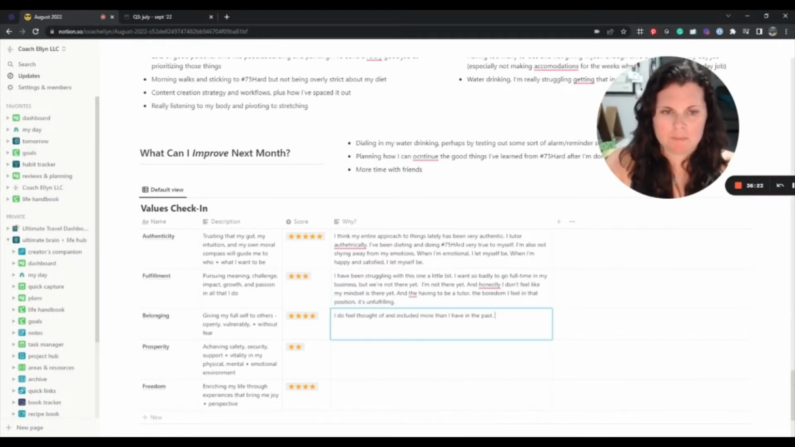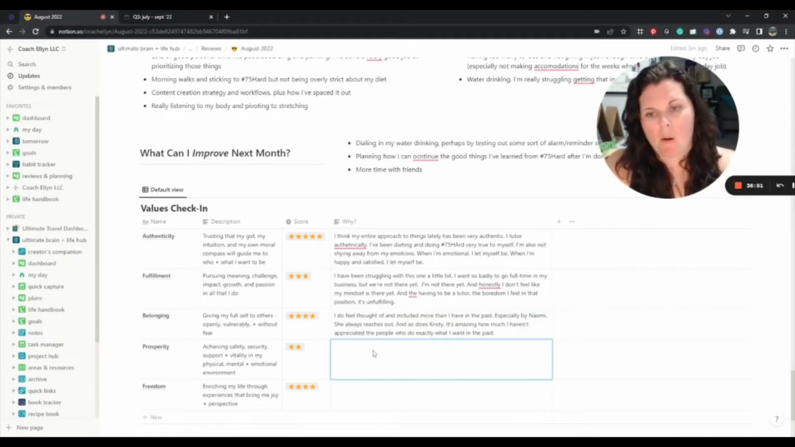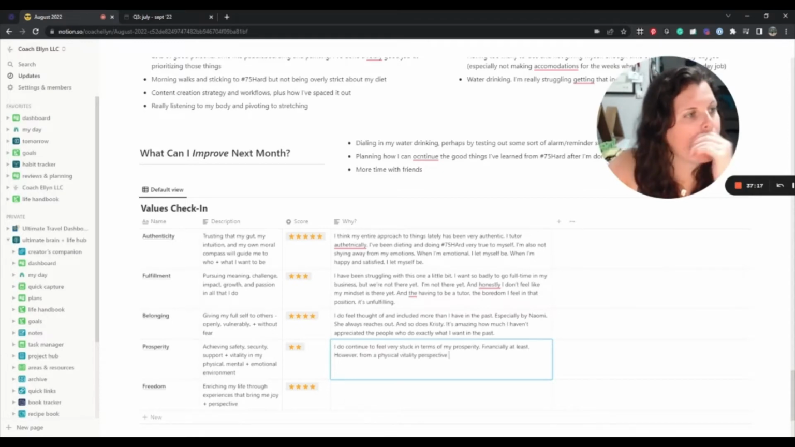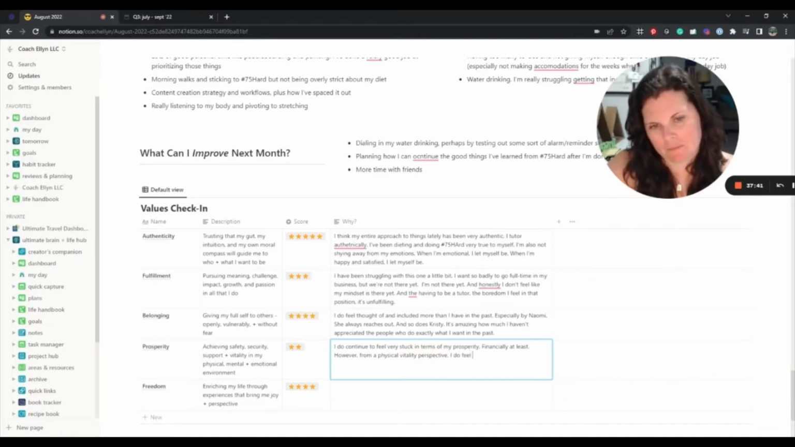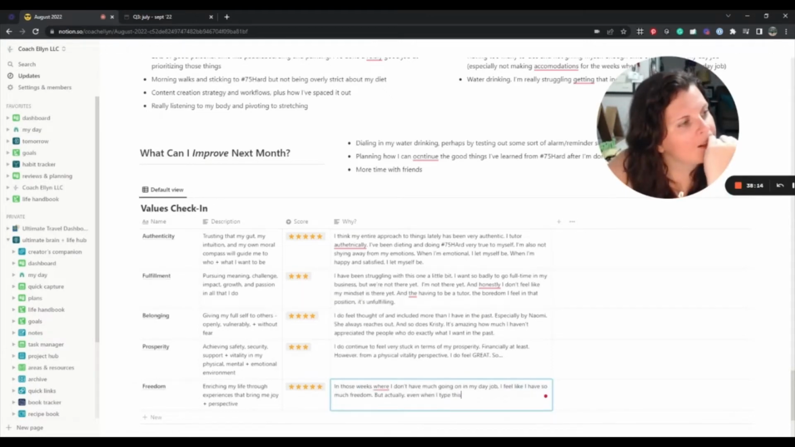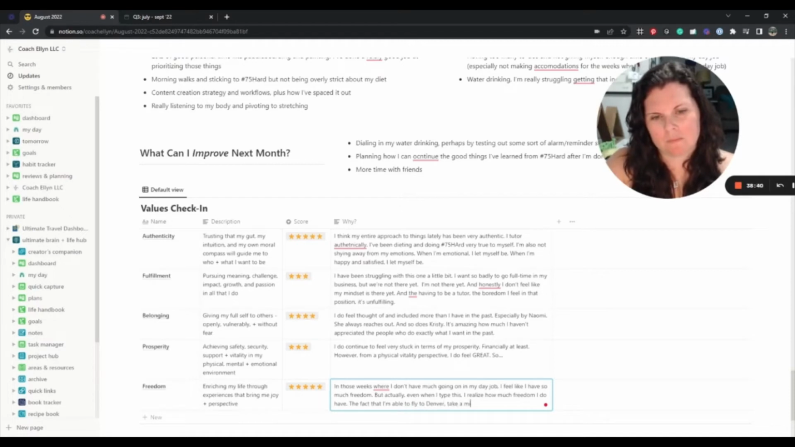Now you'll see as I finish off this process that sometimes the initial score I gave myself isn't the final score I give myself, because in the process of doing my reflection and explaining why, I perhaps realized that I was doing a bit better than I thought I was. That was the case with my prosperity value and with my freedom value. I went back in and I changed it. So this is the last thing I do in my reflection on the previous month.